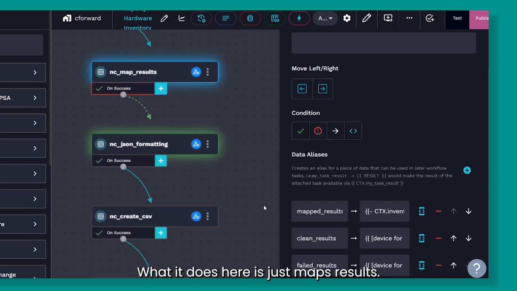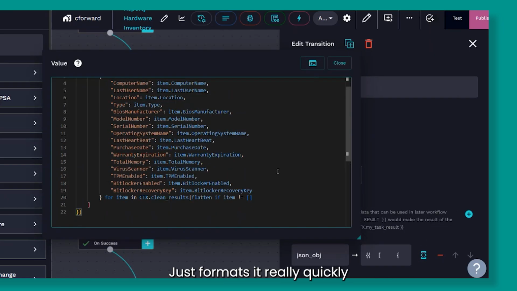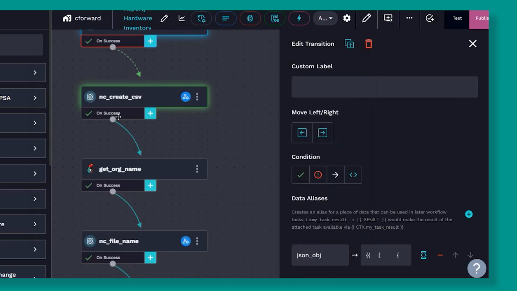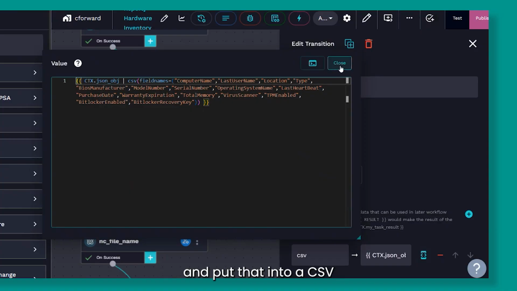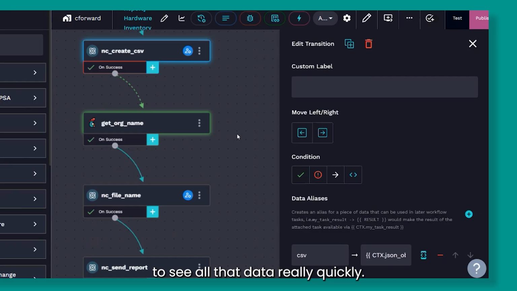What it does here is just map results. This is just a quick way to make it easier to access the data that we just pulled. It formats it really quickly so that it's easy for me to put all of this into a report format. Then we just do a quick conversion and put that into a CSV so that it's really easy for our vCIOs to see all that data really quickly.